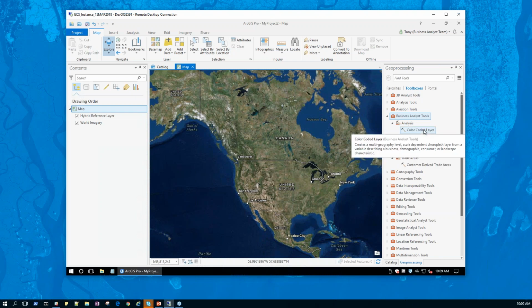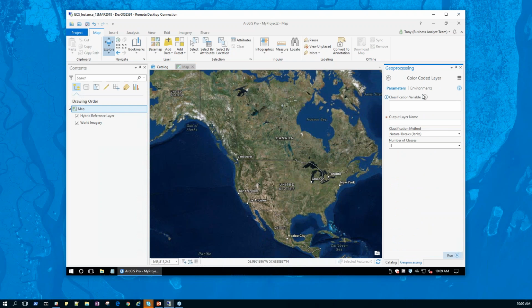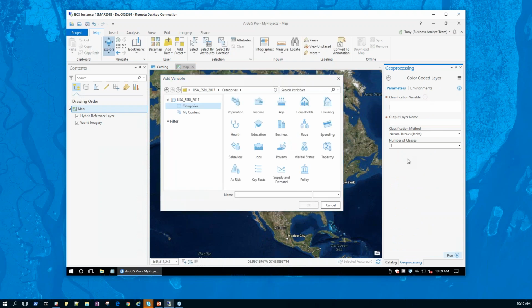For example, there's this tool called color-coded layer. This takes the place of the MXD in the pro world. It's essentially an on-demand way to create demographic maps. And what's cool is it's not just supporting your local data set. As you can see here, I have the 2017 US demographic data from Esri installed on my local machine. And by the way, it's the exact same data set as that's supported in Business Analyst Desktop today.